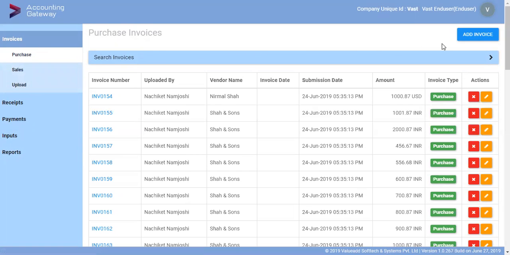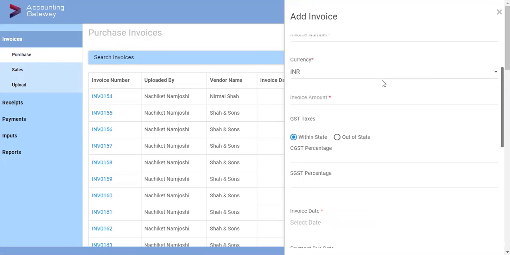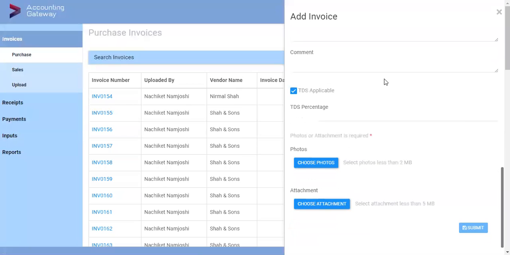In the invoices, purchase invoice, there is an add invoice button on the right hand side. We can click on it to add the new invoice over here. You can select the invoice type and mandatory fields like invoice number, currency, invoice amount, invoice date, etc. For invoice to be uploaded, either photos or attachment is mandatory. So we can attach photos up to 2 MB or attach a file up to 5 MB and click on the submit to add the invoice.